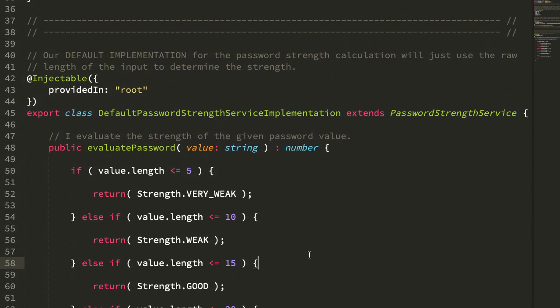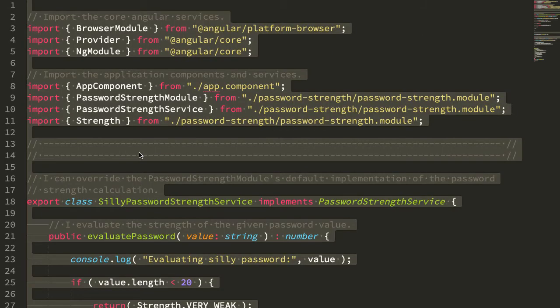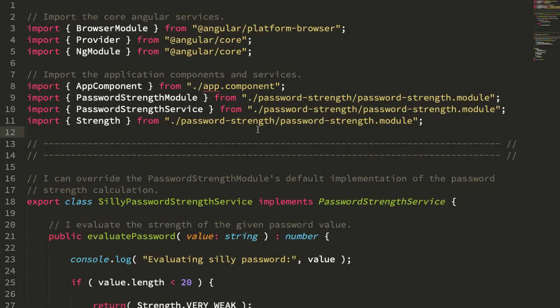Okay, so now that we have our password strength service, what we can look at is how this can be overridden in our application module. So if I jump into our application module, what we'll see is that I'm importing the password strength service from my password strength module, and we'll look at that module in a little bit.